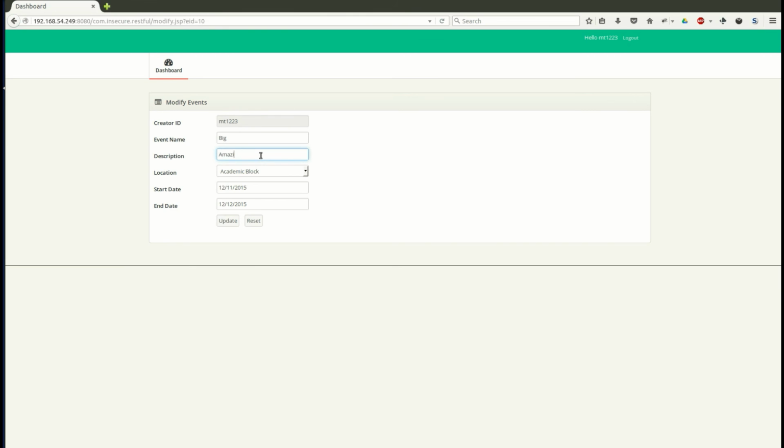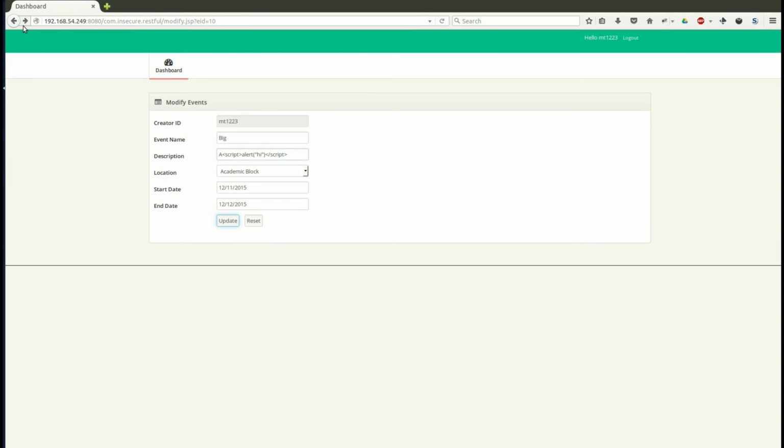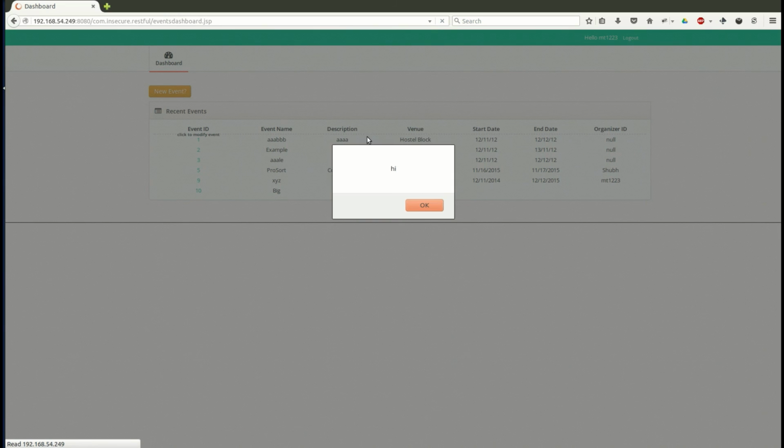Okay, I'll modify it to contain a script tag for the alert. Now if I update this, let's see what happens. I'll update it, event modified, and now let's go to the event listing page. Here you see I added that, and it shows me this alert box containing the text that was in the event description input box.